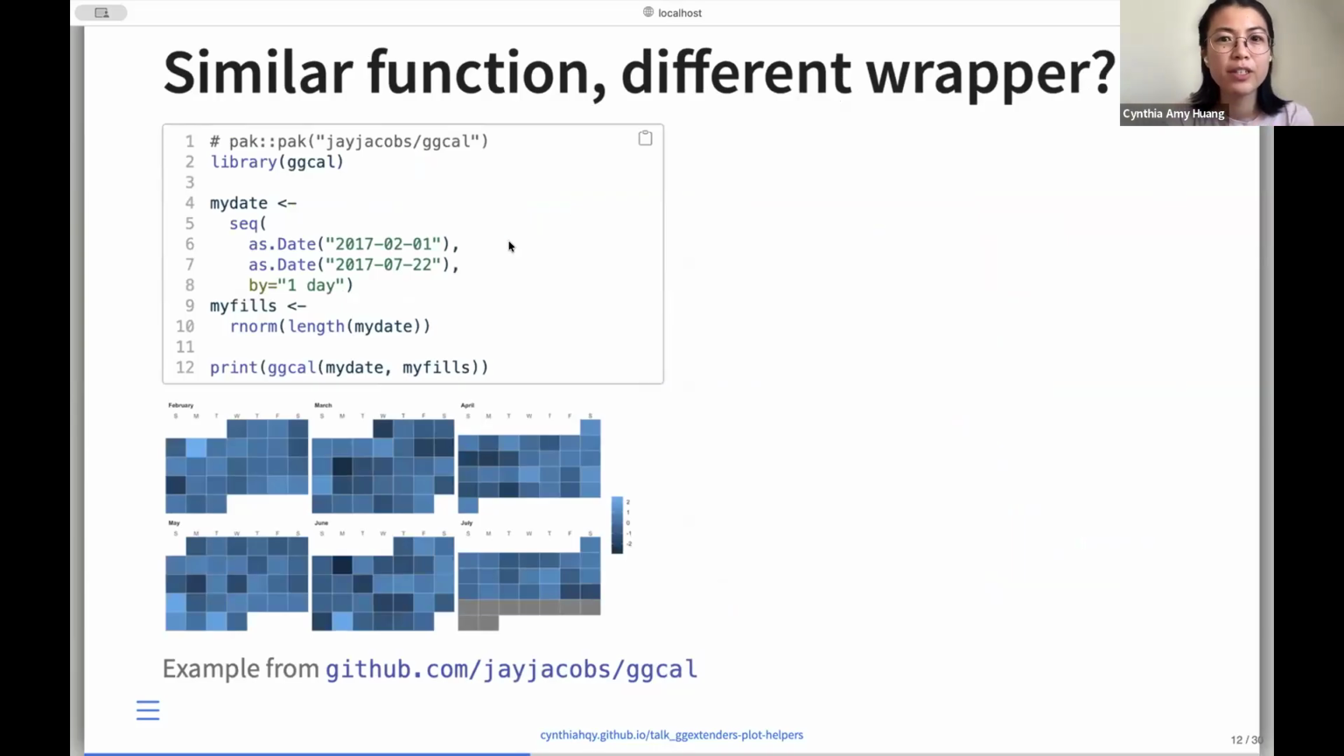We've got another similar helper function, or rather it does the same thing, but it's got different wrapping, right? So this is the ggcal package. I went through a lot of different packages on GitHub before deciding to write my own and then deciding to write this blog post.